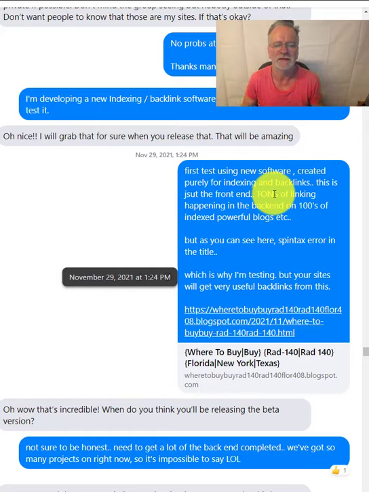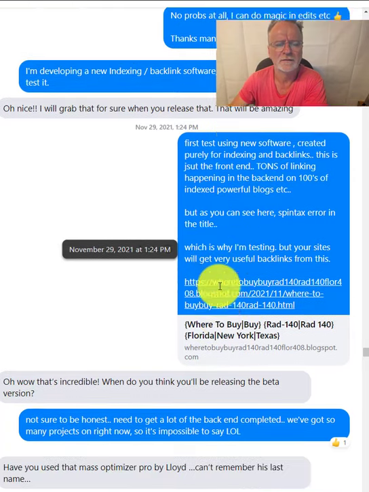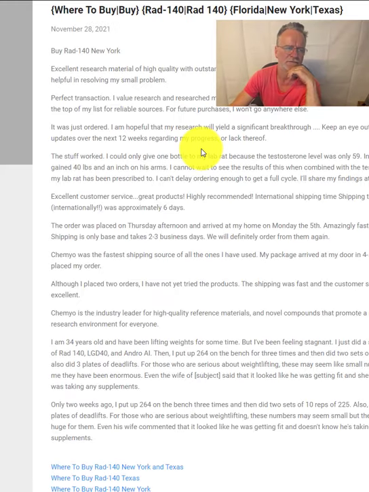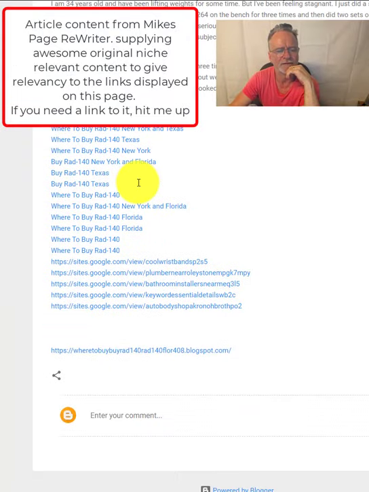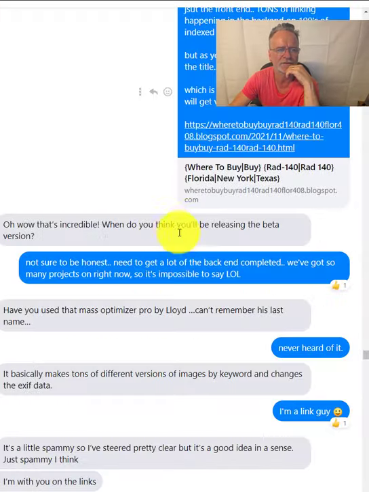But as you can see here, the spin text error in the title, which I'm testing. Okay. This is one of the first tests of our new indexing software. Very, very nice. More about that later. You see the spin text in the title, and we've already fixed that, obviously.